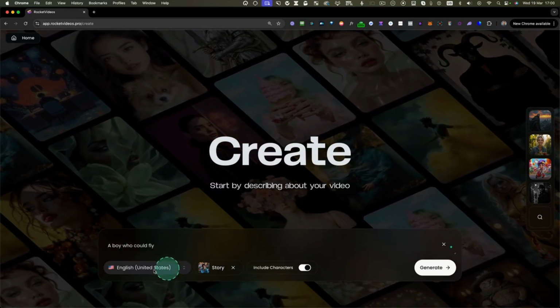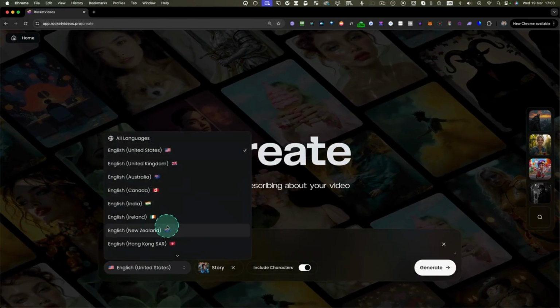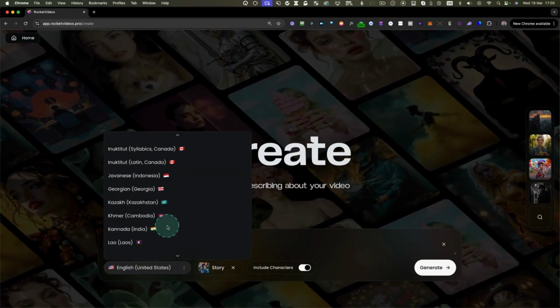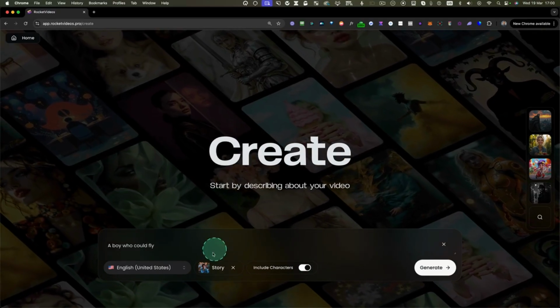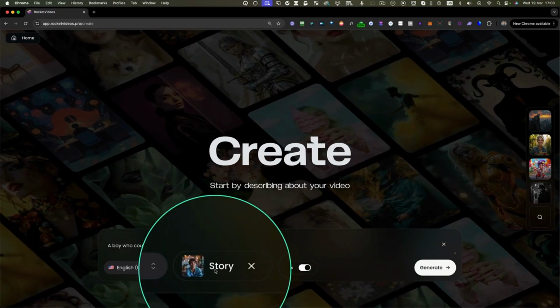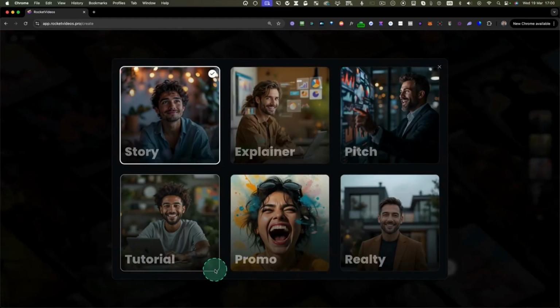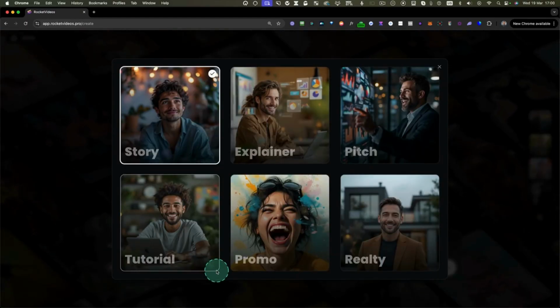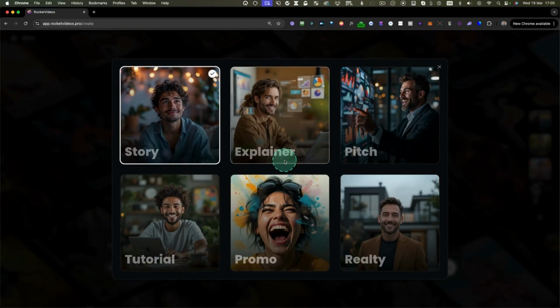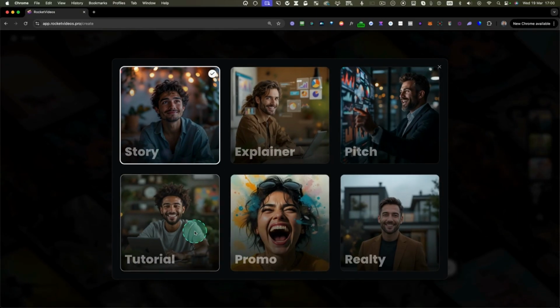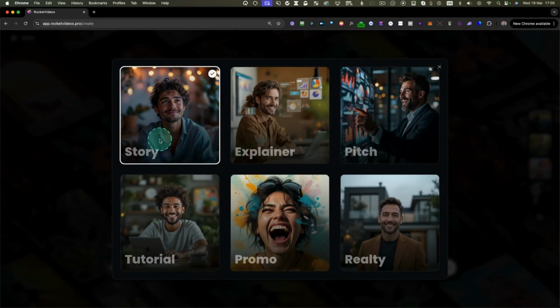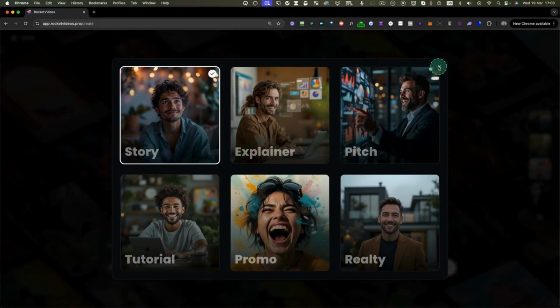Then here we can choose the language. Many languages are supported, as you can see. You simply select the language that you want the script to be written in. In the story part, you can decide what kind of video you'd like to create. This could be a story, an explainer video, a pitch video, a realty video, promo, or tutorial. In this case, I'd like to go with the story.